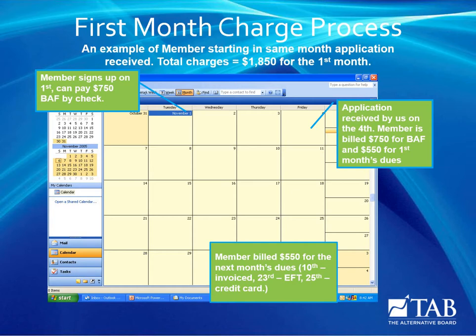So for example, if your member's first meeting date is indicated as January 5th, and we receive your application on, let's say, January 4th, we would process the BAF immediately, we would process the January dues immediately, and then we will also be processing February dues in the month of January.